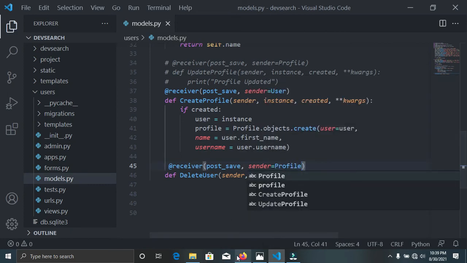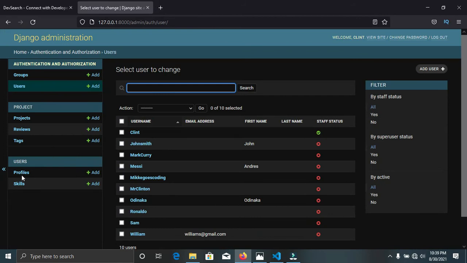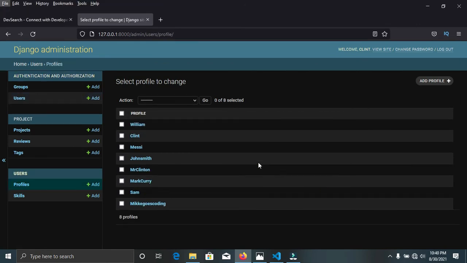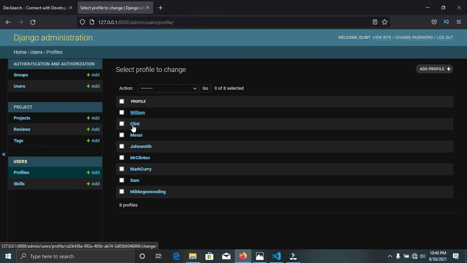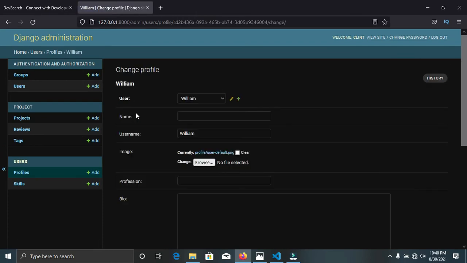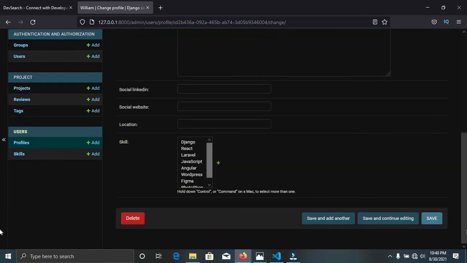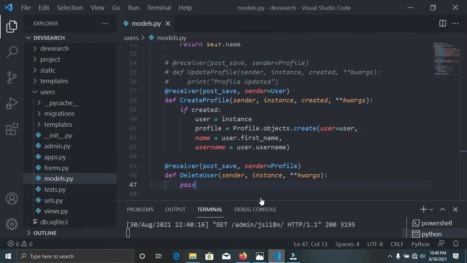So I'm going to show what I'm talking about here. Whenever I delete a particular profile, I want to make sure that the user connected to that profile should also be deleted. Understand? So we're working on the delete this time, not with the save. We're working with the delete button, not with the save button. So now let's complete it.